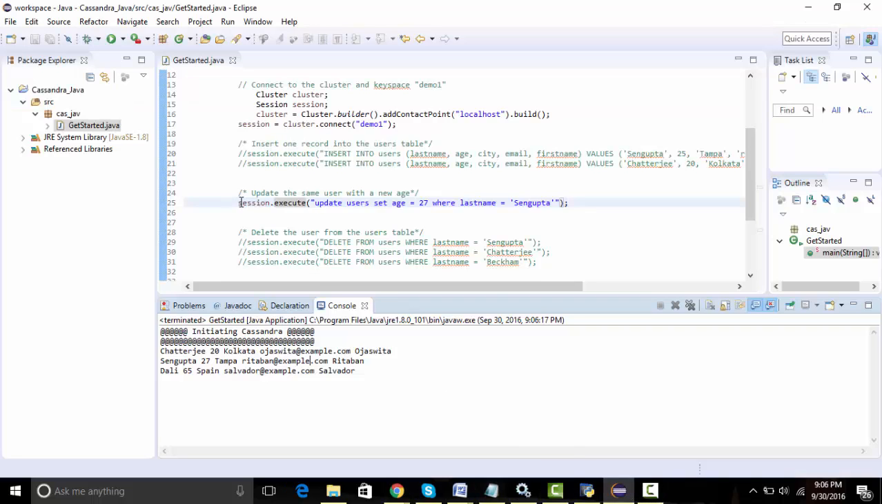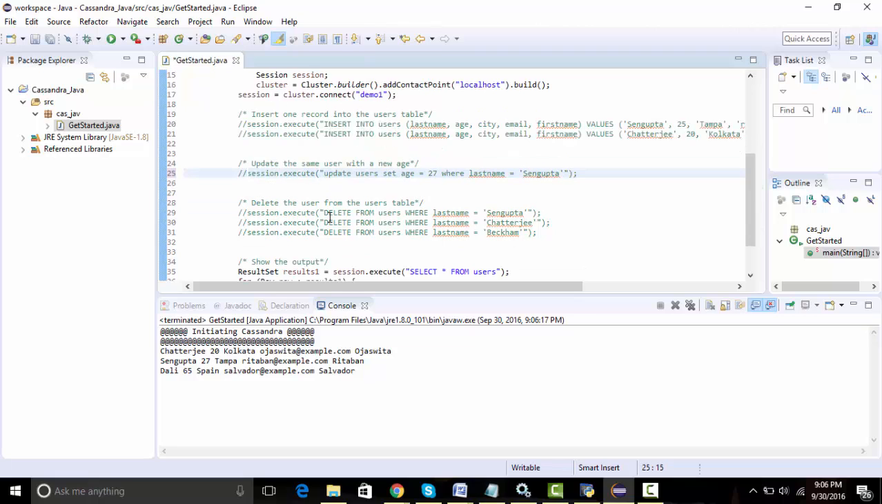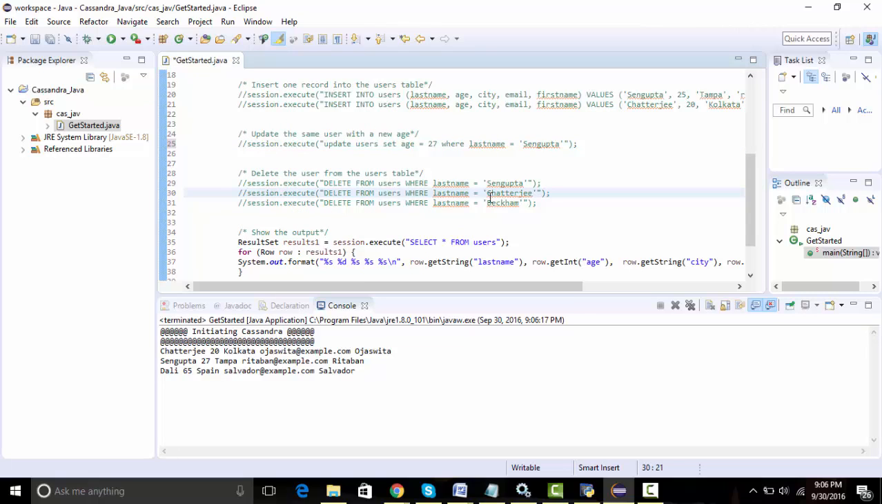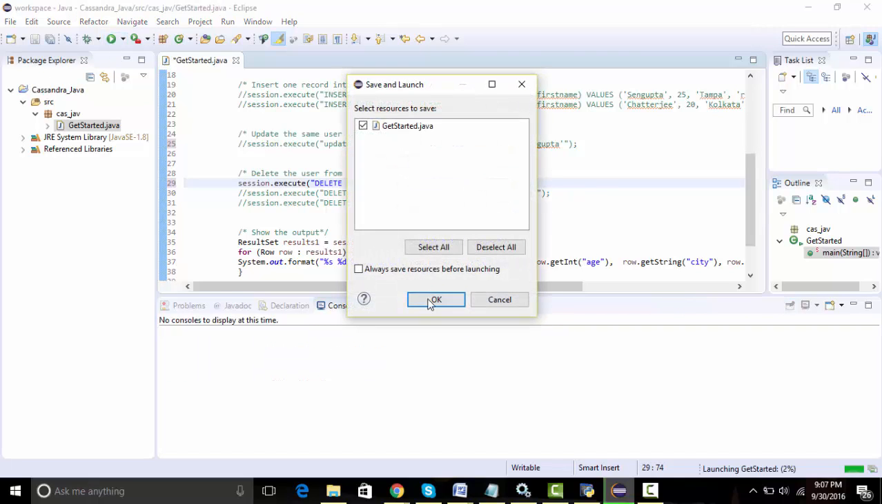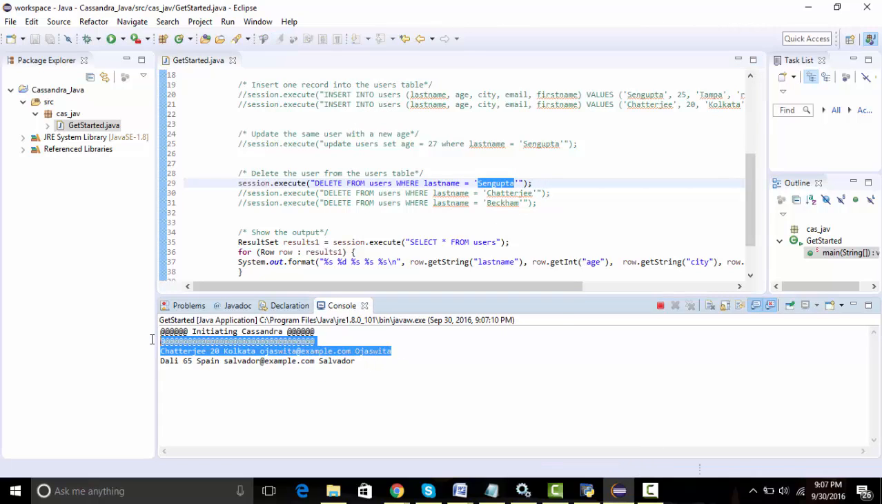Now let's comment out this part once again. Let's go back to our next section. It is deleting the user. So I have a user by my name, and again I'll try to delete the same user from my database. Run the command. Okay, so here I can see it is deleted from the database.